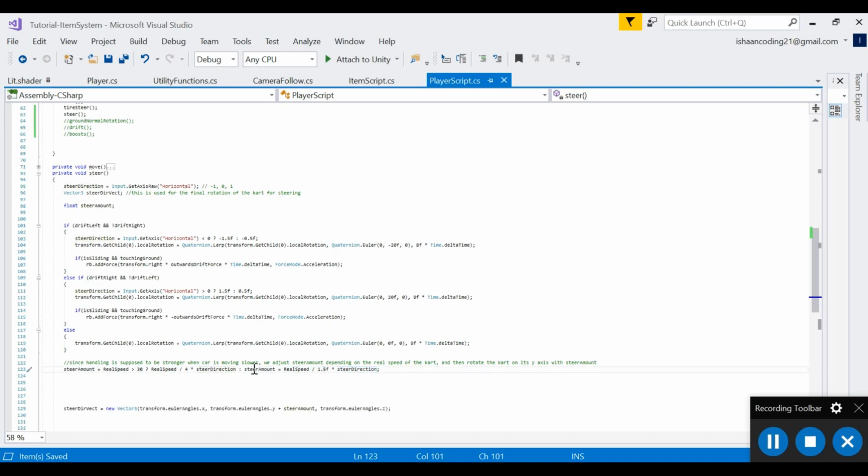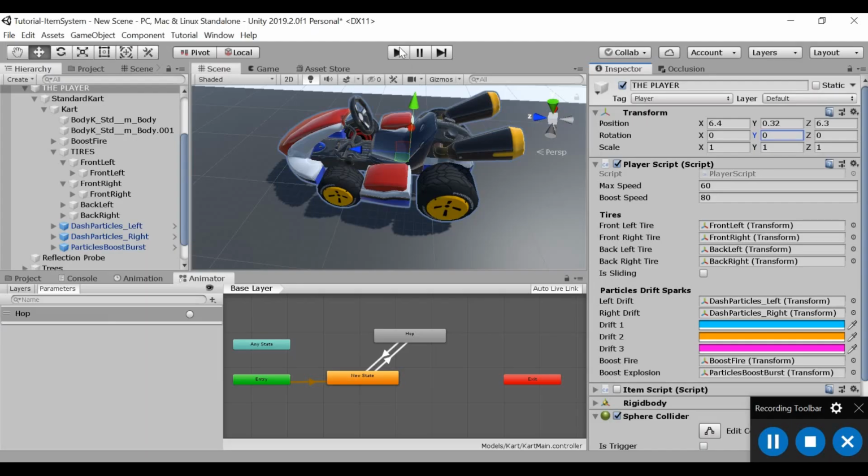So the reason I'm doing real speed divided by 4 and real speed divided by 1.5 is because when you're making a cart, the steering strength will be obviously stronger when you're moving slower than when you're actually driving really fast. Because think about it in real life. If you're steering, what's going to be easier to turn if your speed is slower or if you're moving really fast? Obviously, it's going to be easier to turn if your speed is slower. So I have these two. I have this if-else statement to determine the steering strength.